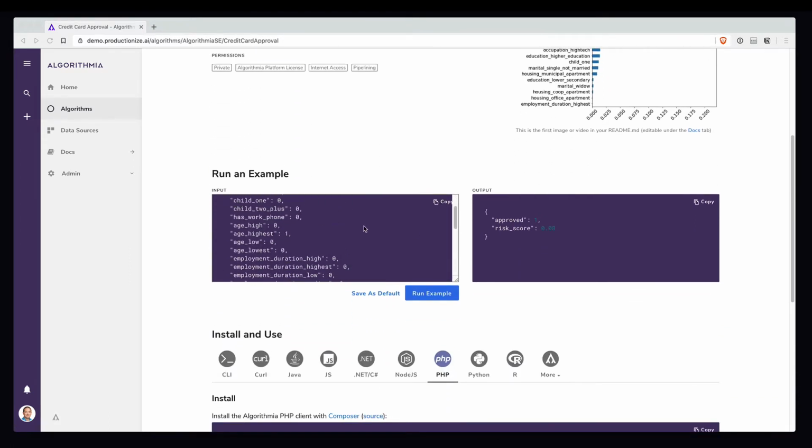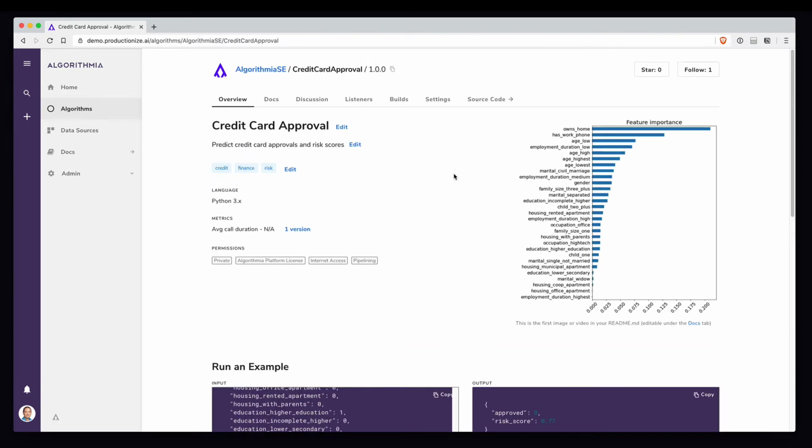We can pass inputs to the model for a customer who's a low credit risk, and it returns a low risk score and that their application is approved. Now I'll pass inputs for a customer who is a high credit risk, and it returns a high risk score and that their application is not approved. Behind the scenes, Algorithmia is handling the model serving, authentication, and scaling automatically.